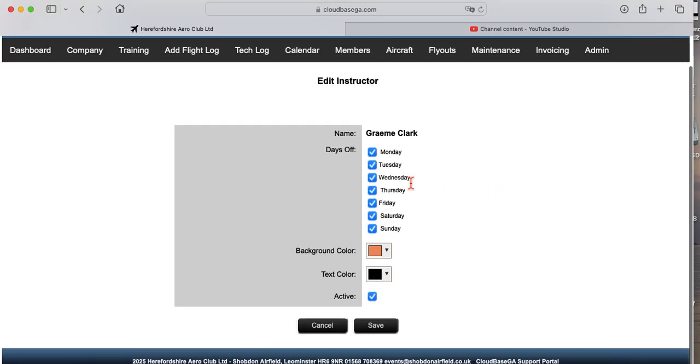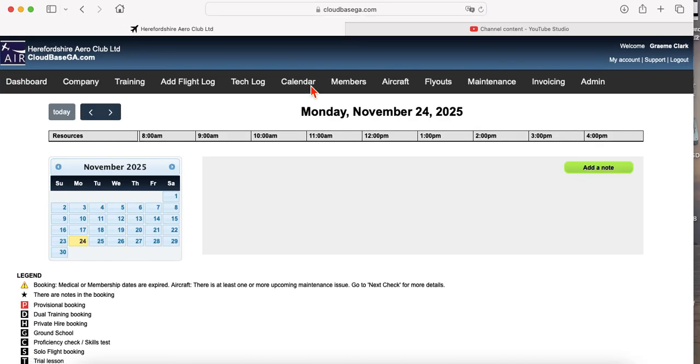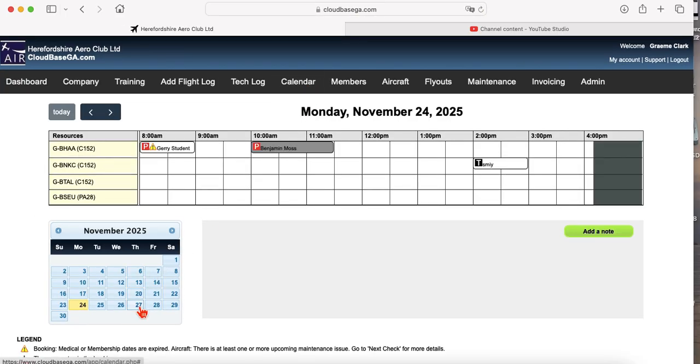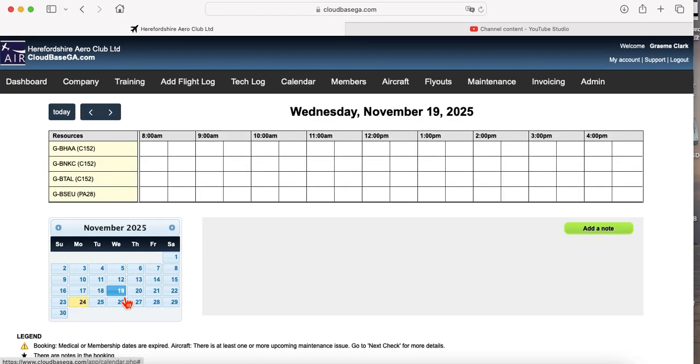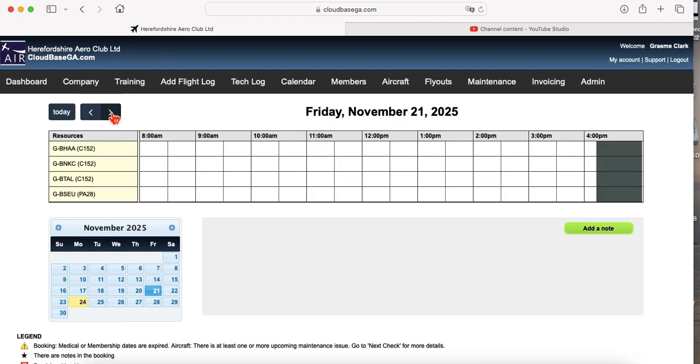But let's say for the sake of argument, much as I used to be, that I make myself generally available every Thursday. So if I save that, and now if we go back to the calendar and we look on a Wednesday, the 19th, we'll see that I'm not available. Go forward a day, yes, I'm available. Go forward a day, I'm not available. So that will make me available every single Thursday forever, really.